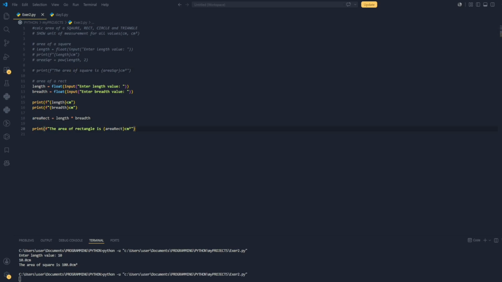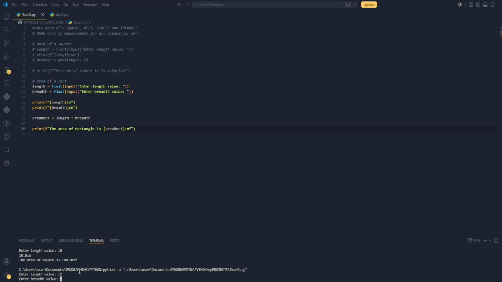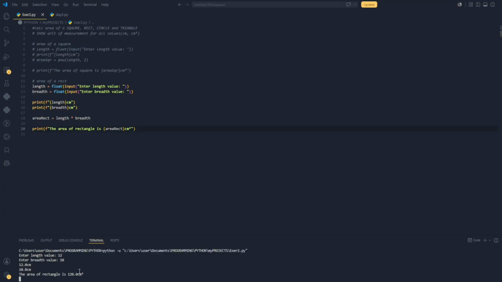So if we run the code now, enter value for length, let's say 12, and value of breadth is 10. That's 12 times 10. Then our answer is 120. So we are correct.